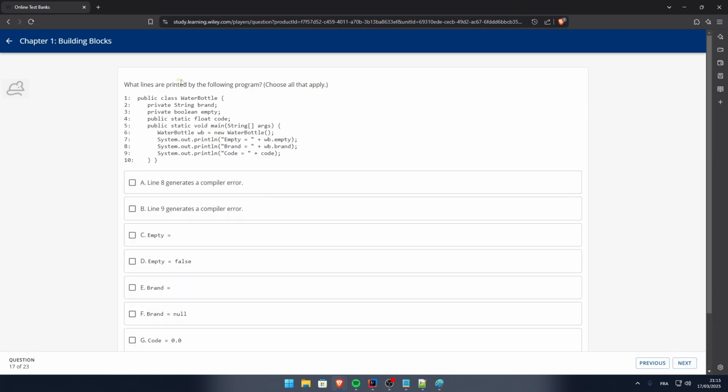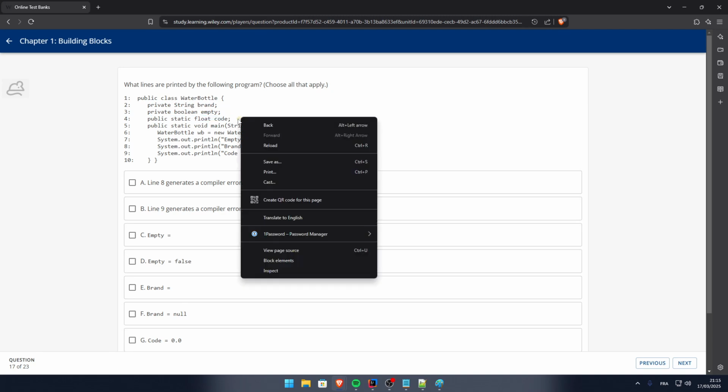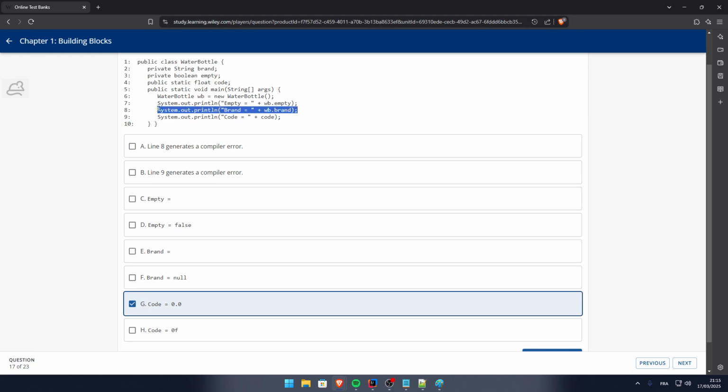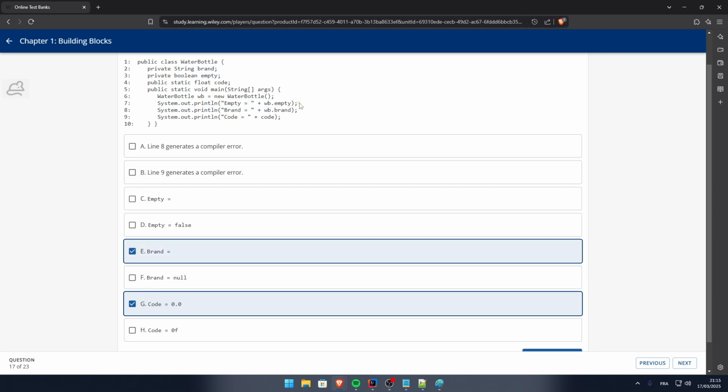What lines are printed by the following program? Private String brand, this is a class. So if it's a class, these are going to be given default values. So private String brand is going to become null, boolean is going to become false, and float code is going to become 0.0f. But when you print it, it's going to be 0.0, which is this one. And when you print brand, it's going to be null, which is this one, not "no". And when you print empty, it's going to give you false. So this.